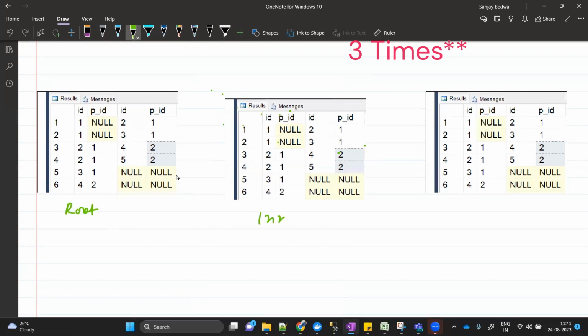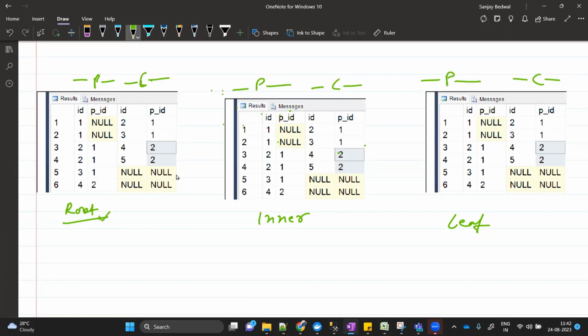One for root, another one is for inner, and the last one is for leaf node. Let's try to identify a pattern for root node. Here the first 2 columns are for parent, the second 2 columns are for child. Here you will see that whenever the PID of a parent table is null, that is giving me a root condition. So I will write it like this, where parent PID is null. That means that particular node is a root node. Okay, so we have understood the root node condition.